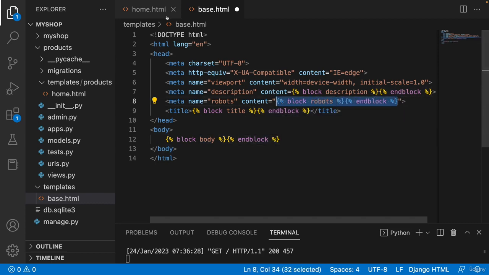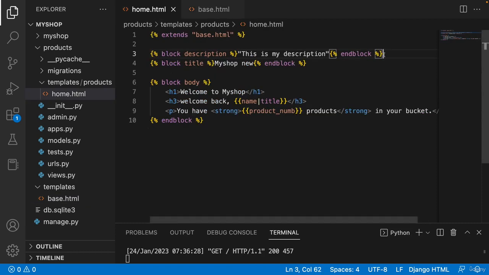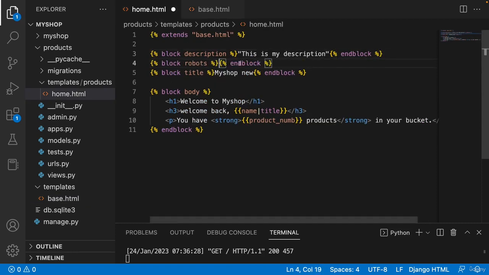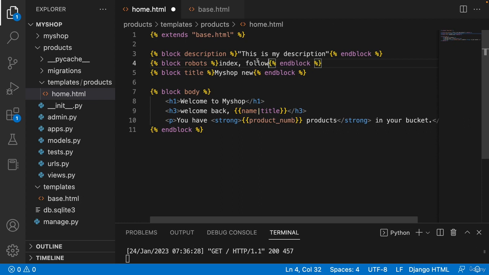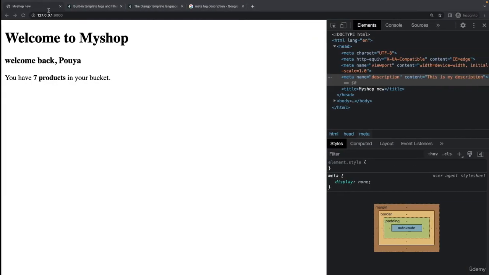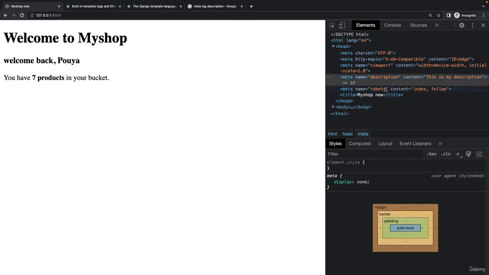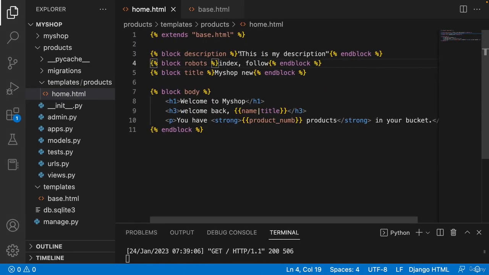Okay, now let's come here to our home.html, and here let's write down, if you want the search engine to consider this page when they are looking at your website, you need to write down index, comma, follow. Okay, if you don't want search engine to consider this page, you have to write down noindex and nofollow. Okay, so if I save it and come here and refresh, we will have the robots tag with index and follow.